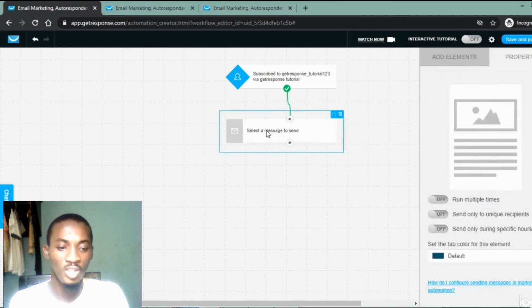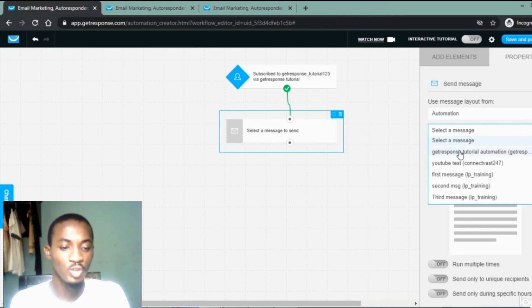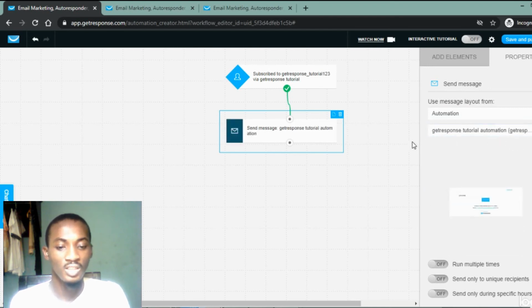What you just need to do is just to click on this. Then you scroll up. The message, if you can remember, the message we created was under automation. Then you click on select a message. Then you can see GetResponse tutorial. So you click on this. So once you click on this, it means that once they subscribe, they are going to get this message.